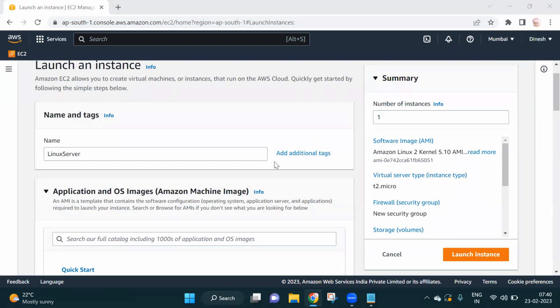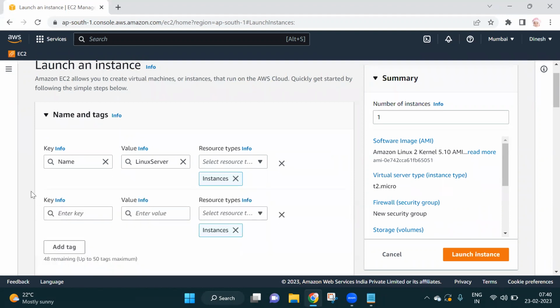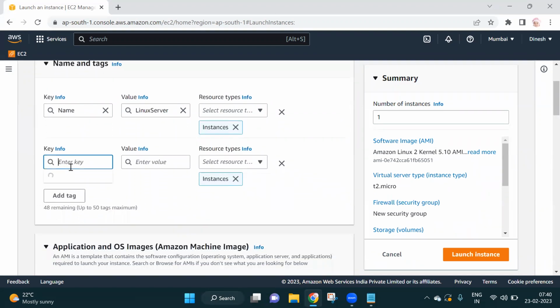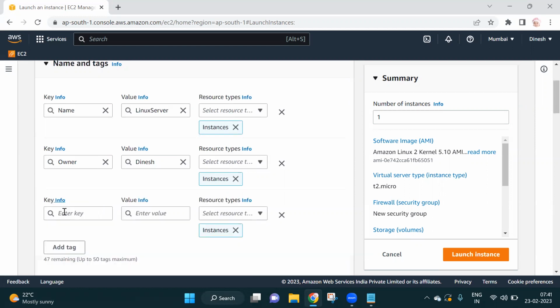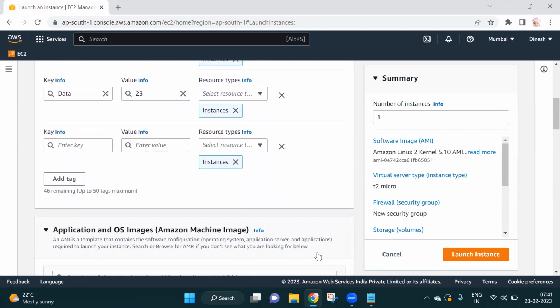Name and tag. Suppose if I want to add some additional tag, you can add it. So I need to add, like, owner. Yeah, I can add. Owner is nothing but maybe Dinesh. Suppose if I want to add another tag, yeah, we can add as well. Suppose I want to add date. So date is 23. Like that, any number of tags you can add in order to represent your instance.